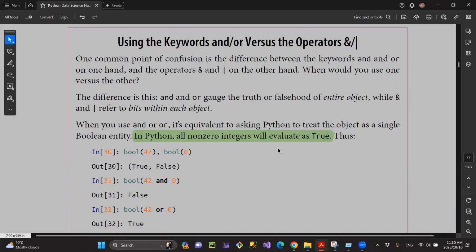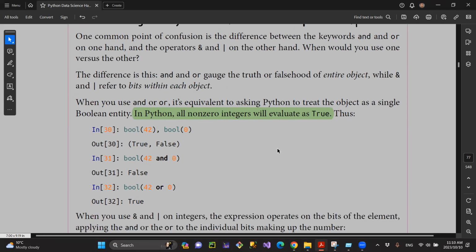First things first, we start from page 77. We say that in Python, all non-zeros are equivalent to true and zeros are equivalent to false. If you have one number like 42, you can just convert it simply by saying Boolean, convert that into true, and you can convert 0 into false. And now, because you have entirely one true, one false, you can simply say true and false, or true or false, right? Does that make sense, everyone?